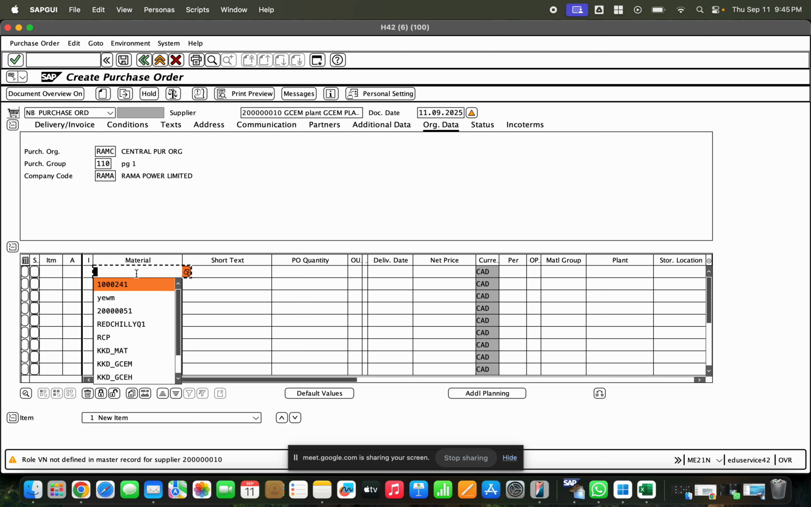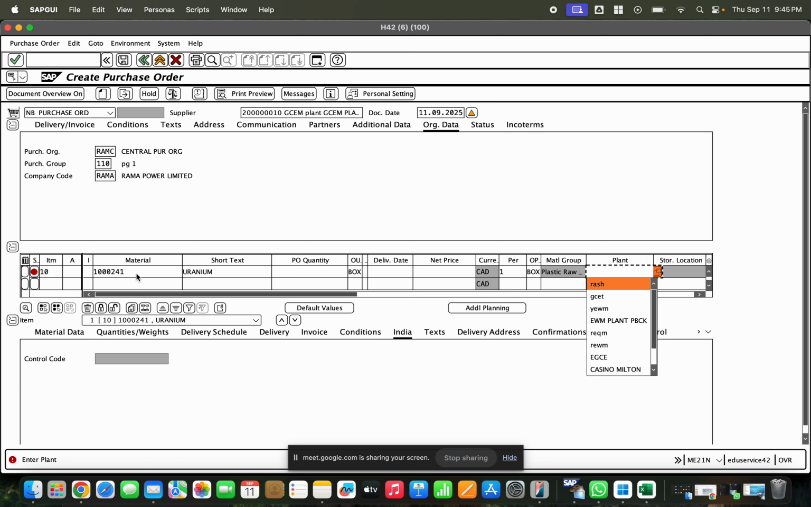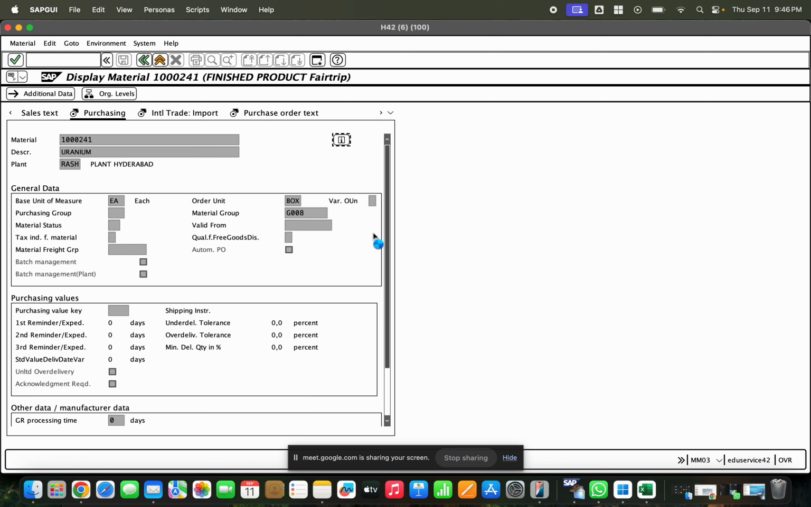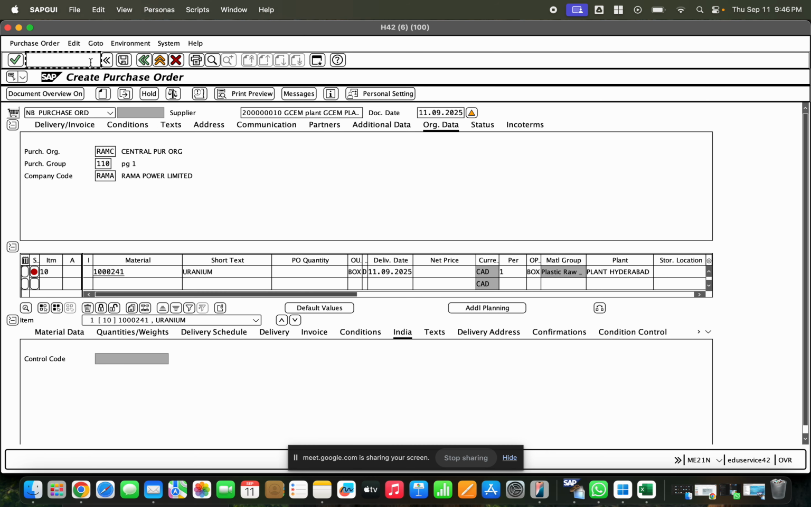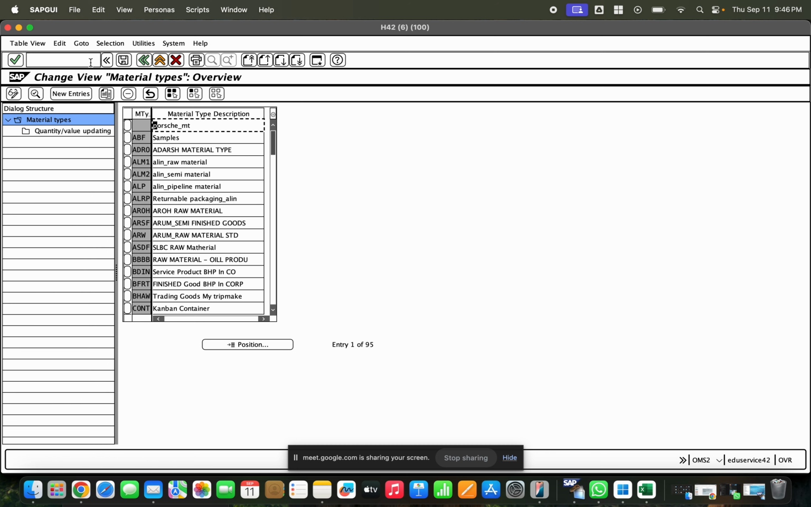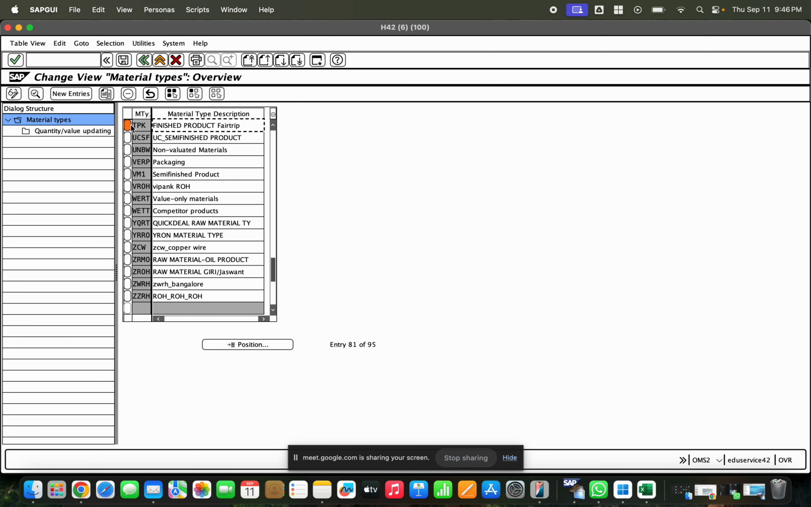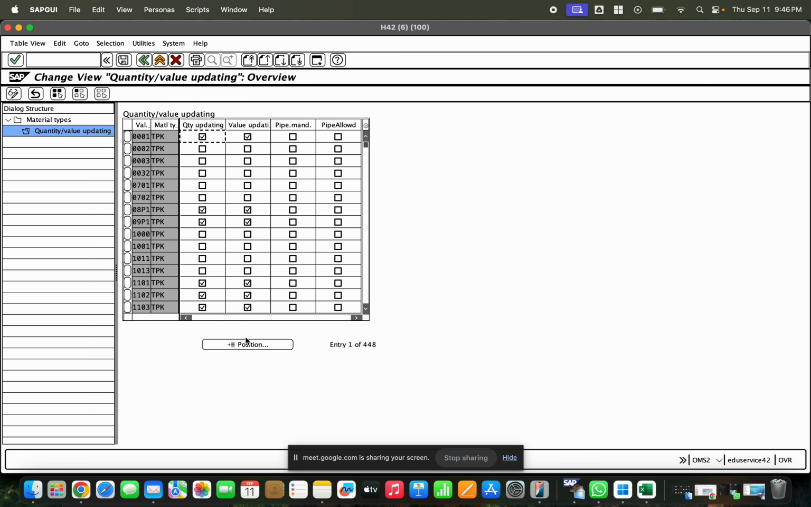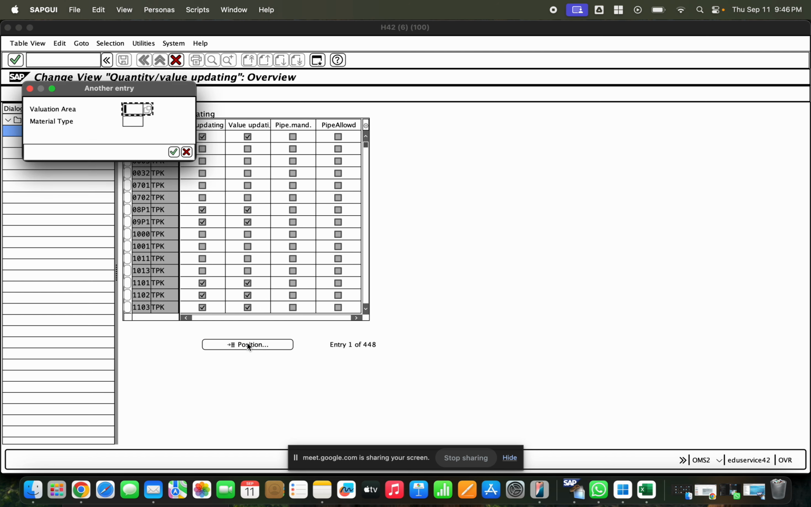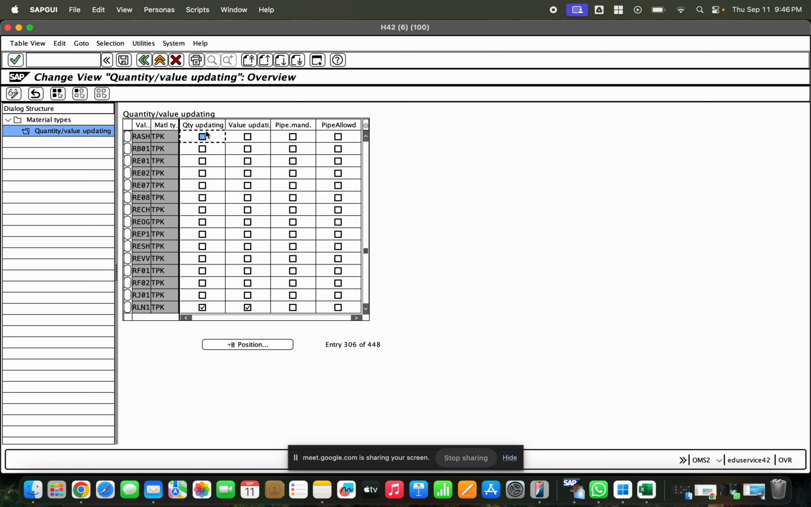Okay, and material number and RASH. Account assignment category is mandatory. Why? Because for this material type TPK, go to OMS2. TPK is the material type, go to this, and the quantity update and value update. For RASH, quantity update and value update is required.